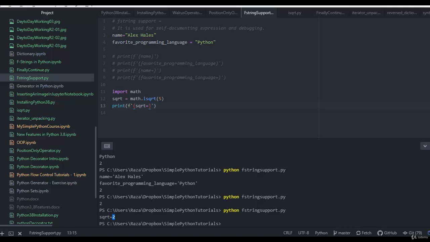I hope now you have a clear understanding of F-string support with equal to sign, and you would be able to use this within your code, and you would be able to understand it if that is used in any other code that you get access to.